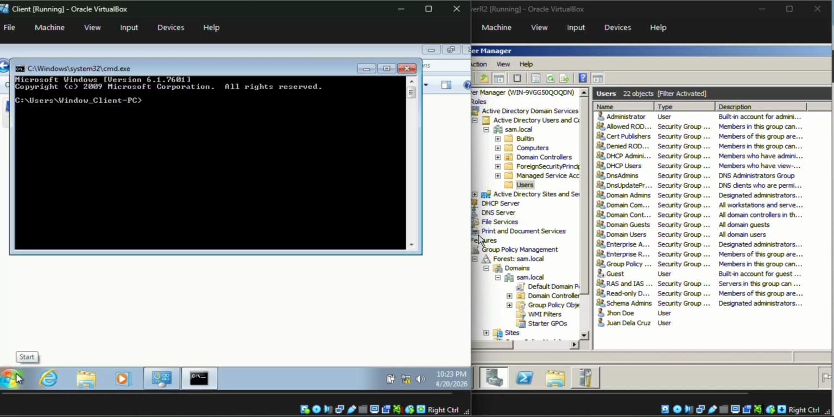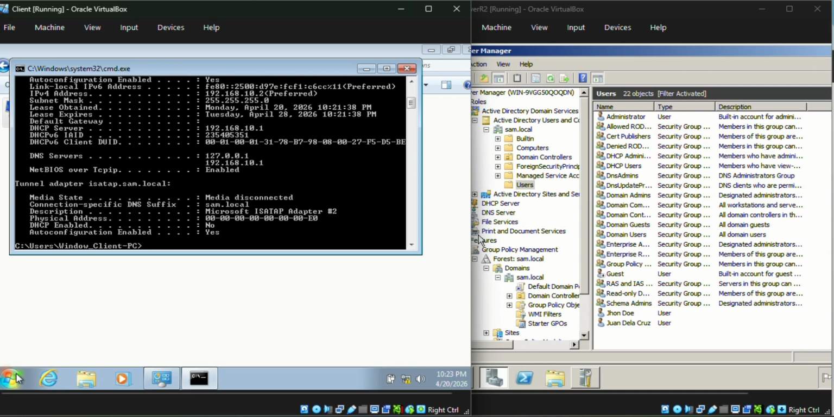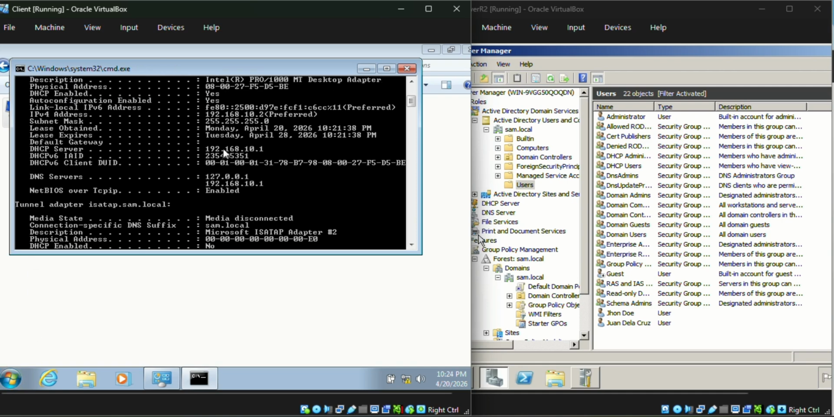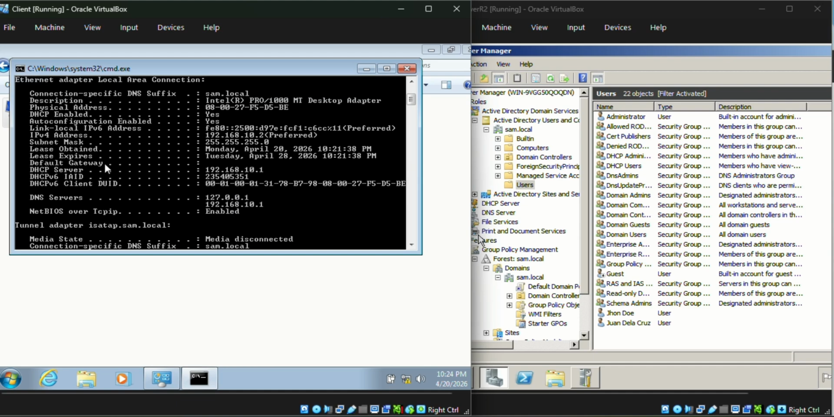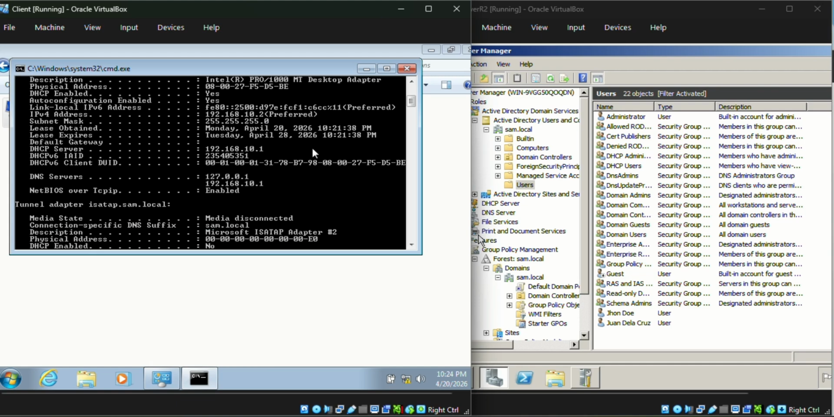So CMD, type ipconfig /all, then find the IPv4 address. It is actually using 192.168.10.2. It is used as preferred.